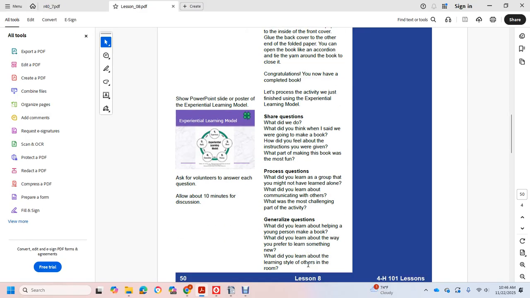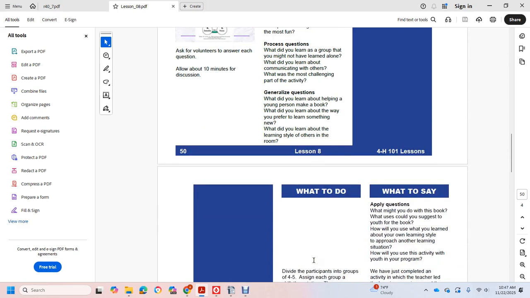Generalized questions. What did you learn about helping your young person make a book? What did you learn about the way you prefer to learn something new? What did you learn about learning styles other than your own in the room? Apply the questions. What might you do with this book?